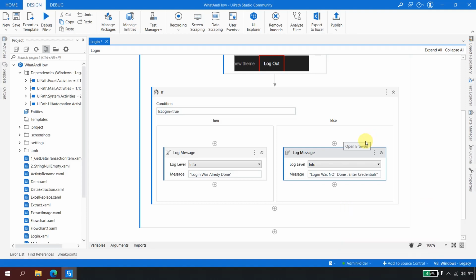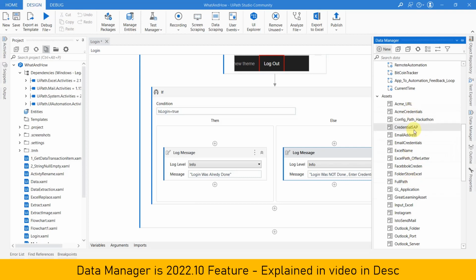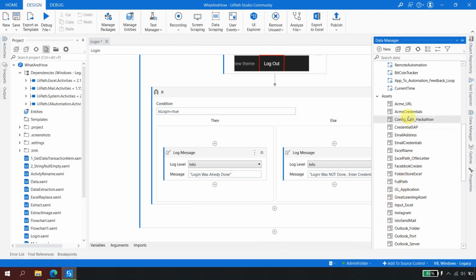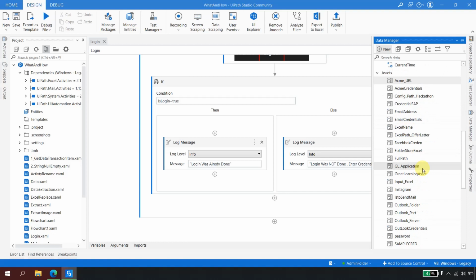For this demonstration, if I simply go to the data manager here, you will see these are all the assets which I have created, right? Now why am I getting these assets? Just to give you some extra information, I am getting these assets because I am connected to the admin folder. Whatever assets I have created in the admin folder would be available here, so I can see all of them. Now I have stored the credentials of Acme in this asset whose name is Acme credential.